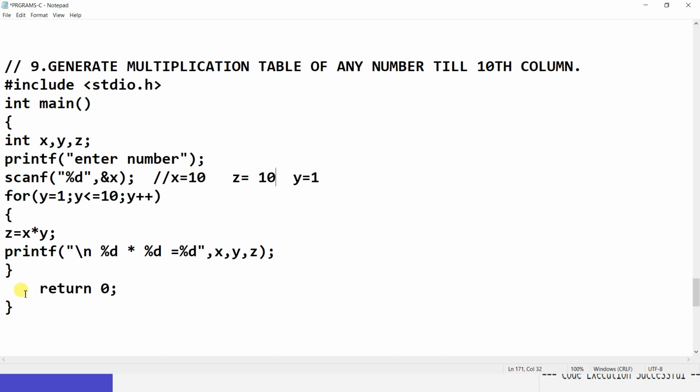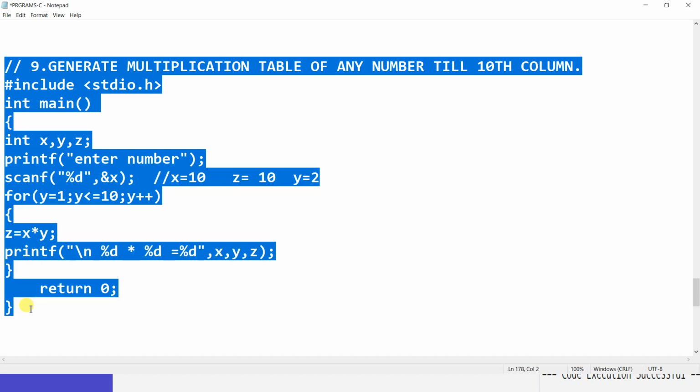Now why have I taken 3 format strings? One is the X value, that is 10, which will display. One is the multiplication column, meaning the first column is 1 and hence the Y value 1 will display. The result is Z, that is 10, meaning 10 into 1 is 10. Then Y is incremented by 1, it becomes 2. Now 2 is less than 10. Yes. Now 10 into 2 is 20, and like this till the 10th column the result will appear.